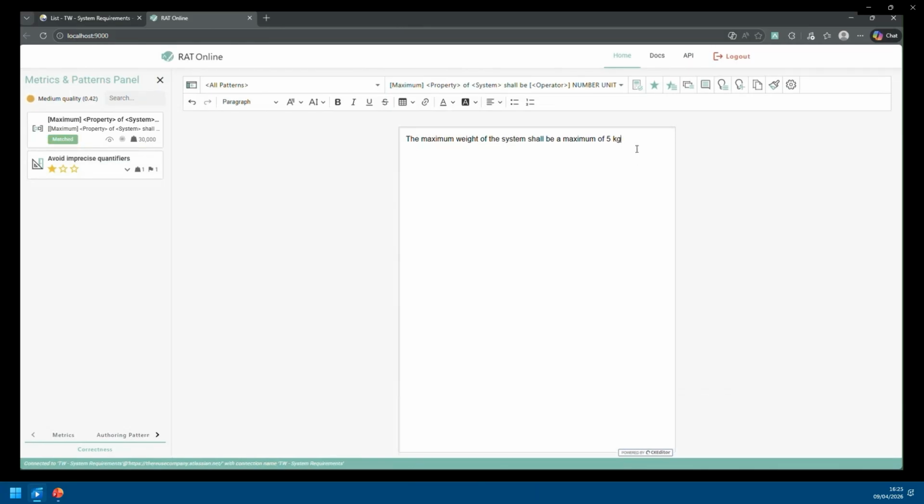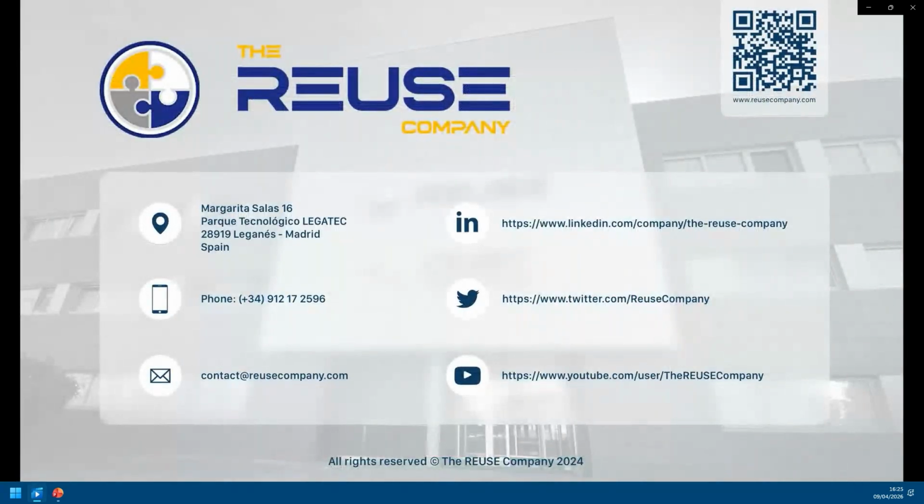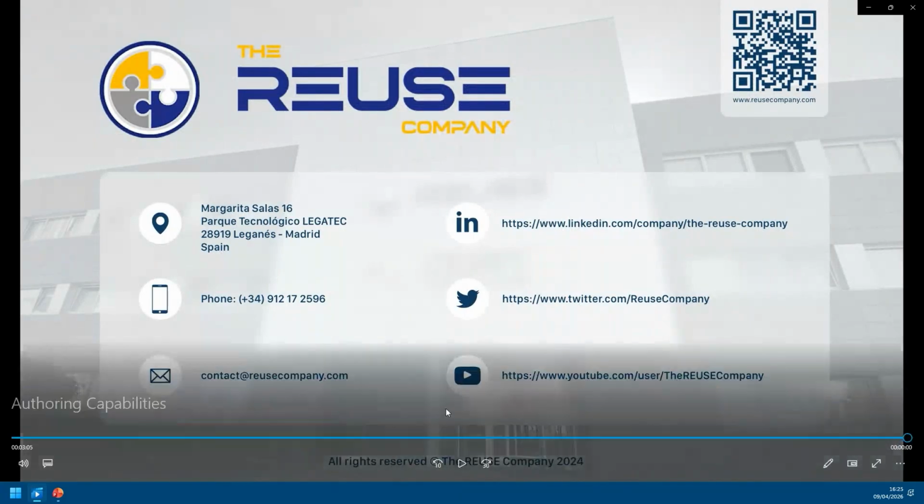Looking again at the left-hand side of the screen, we see that we still have an error to fix, but it's pretty easy to fix right now. You just have to write it like this. Again, on the left-hand side, we see that the pattern is matched and my quality is high, all green. So I'm able to save it, and I will have a high quality requirement in JIRA.